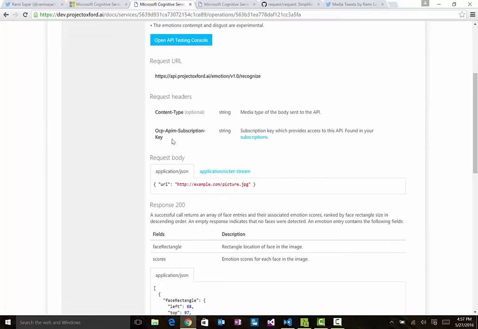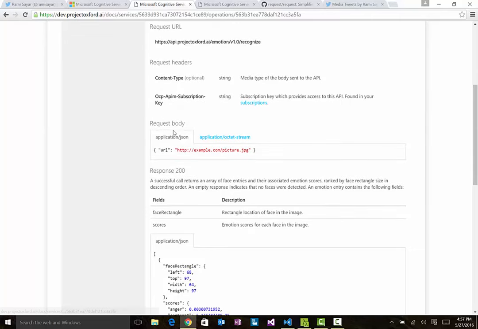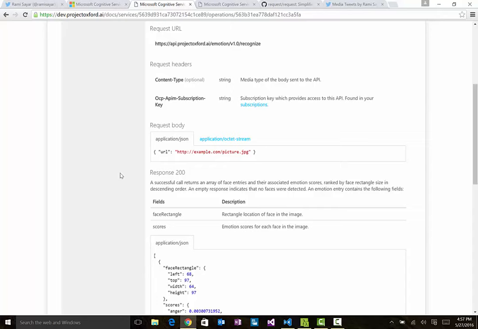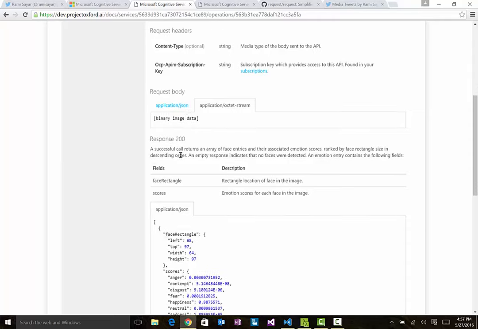The other thing you're going to want to do in the request body is either pass it some JSON, and then specify in the content type that you're passing in JSON. This JSON is going to contain a URL to the image that you want the API to recognize. The alternative is you can pass it application/octet-stream, which is the actual image data itself. So you don't have to upload the image somewhere and pass the URL. You can just give it the image right away.